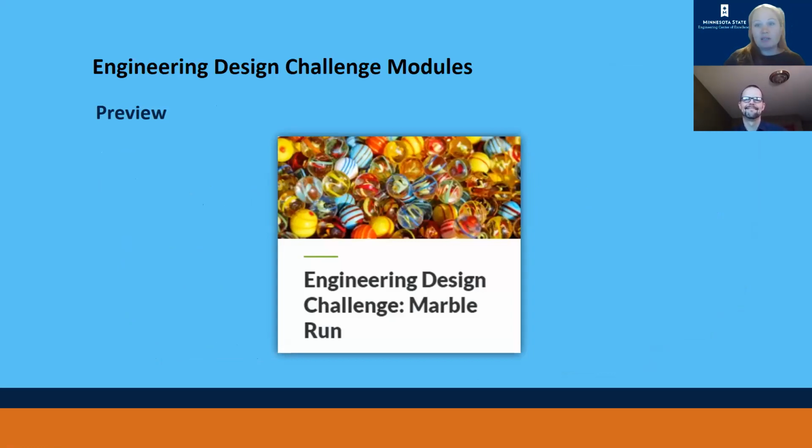Without further ado, I'm going to go ahead and switch my screens and show you a preview of the module. Let me find out where it's at here. I have to find the right screen. Apparently I have too many screens open right now. Give me one second. Okay, here we go.